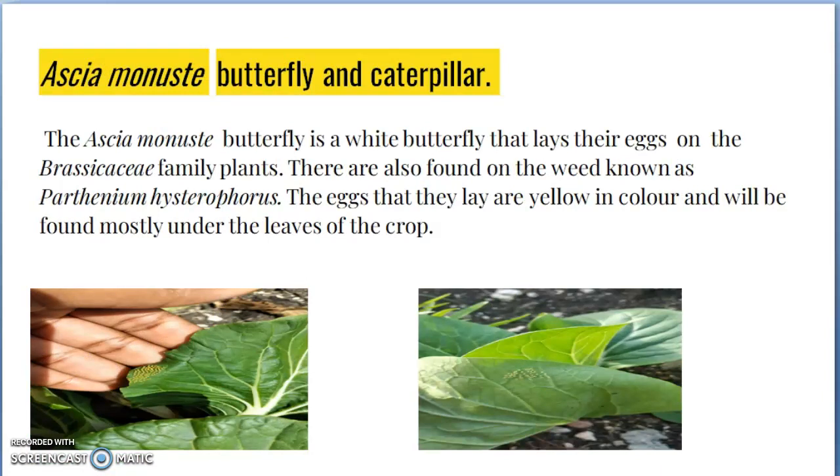The Asicamonsu butterfly and caterpillar is a white butterfly that lays its eggs on the Brassica family. They are also found on the weed known as whitehead bush or Parthenium hysterophorus.